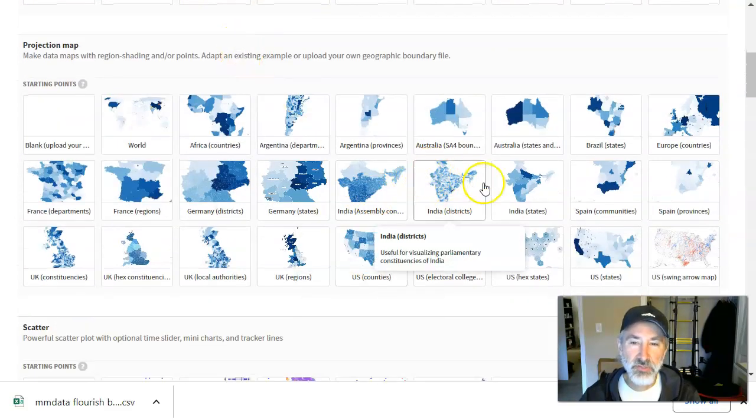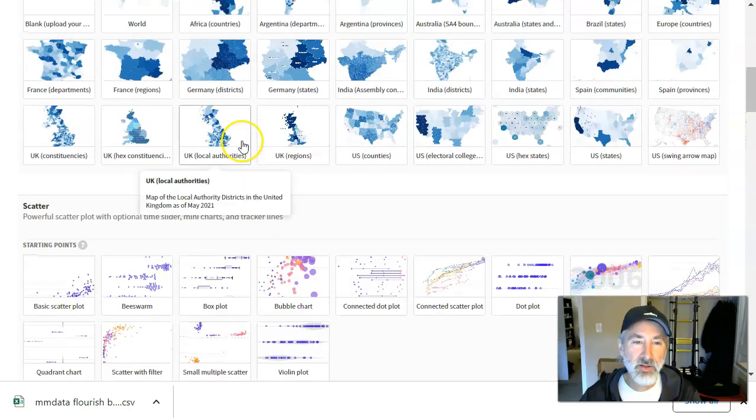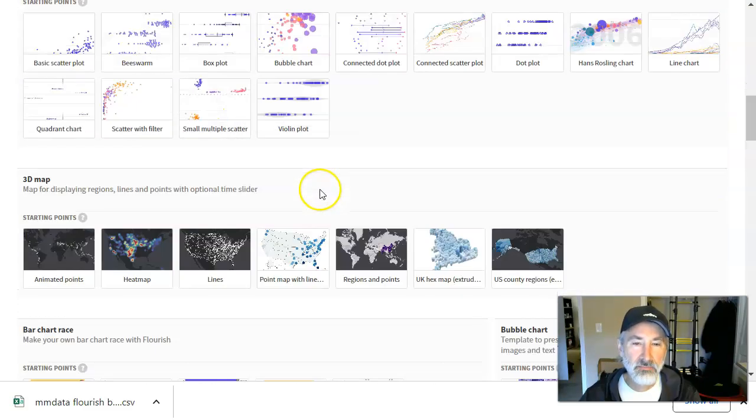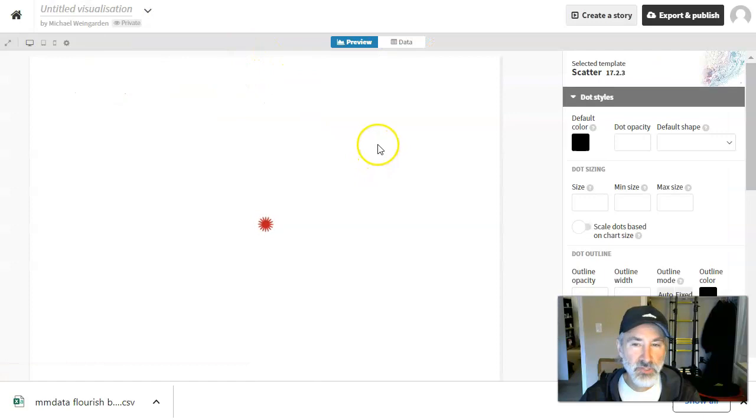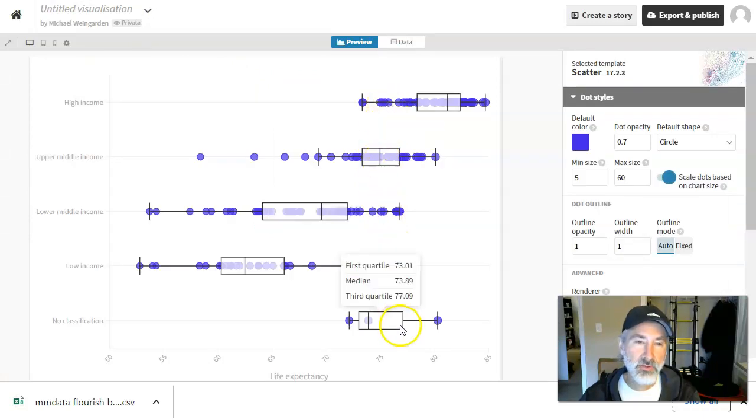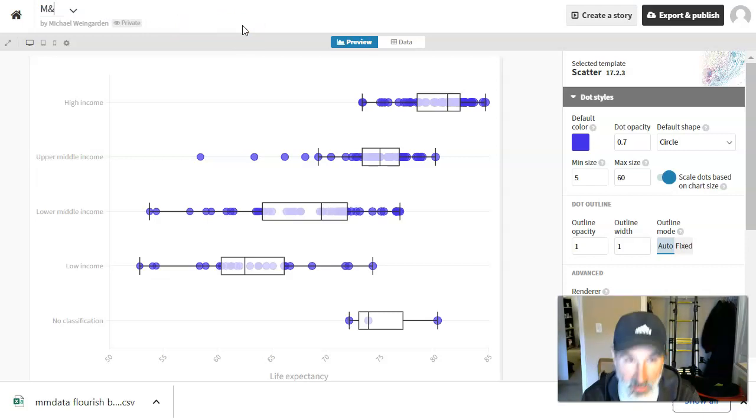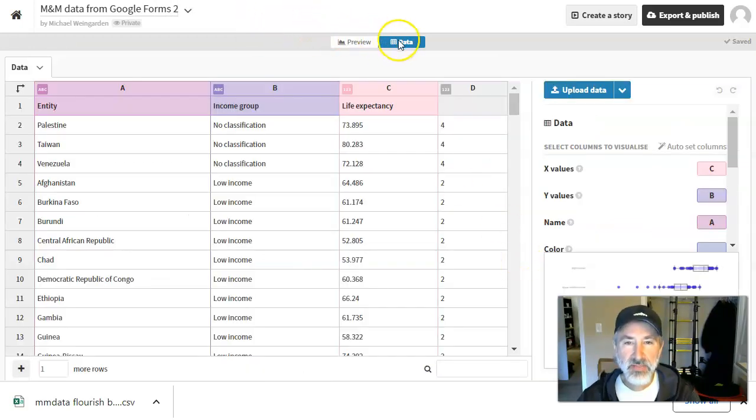I mean, look at this. You could use it for geography and all kinds of things. Who knows what you might use it for. Let's go to Boxplot. So we're creating a new visualization, and you'll see they already have data loaded for us. I'm going to name this M&M data from Google Forms, and I'll call it 2 because I've been doing this a number of times. Now I'm going to click on the Data tab, and then choose Upload Data.